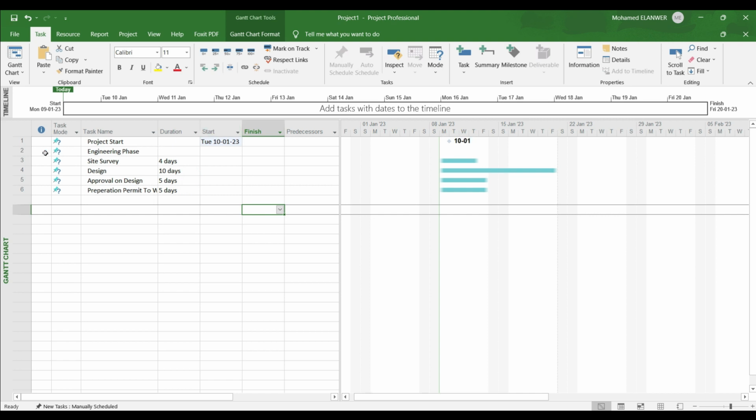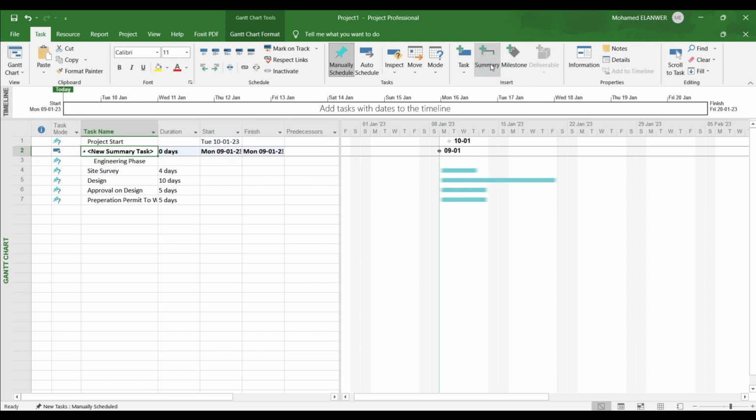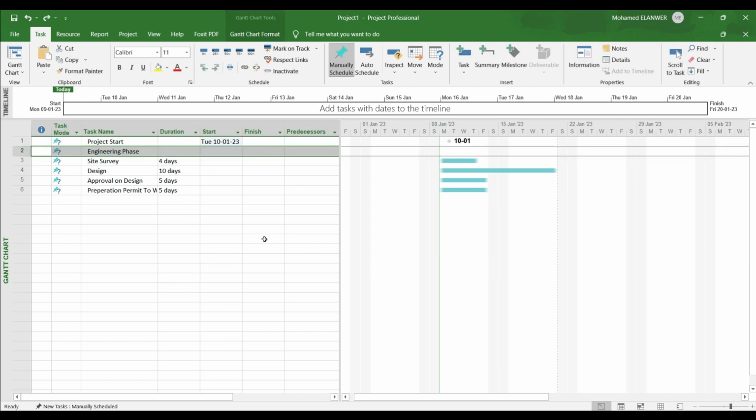Second, you have the main task or major task. It's the engineering phase. Here the name of the major task or main task can be considered a summary task. So you can also, in the same way, from Tasks, insert ribbon, Summary, and now you have a summary task. Copy the name and paste it here. So you have the engineering phase. This is one method.